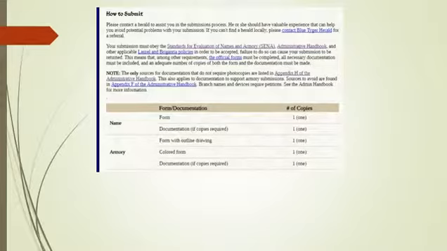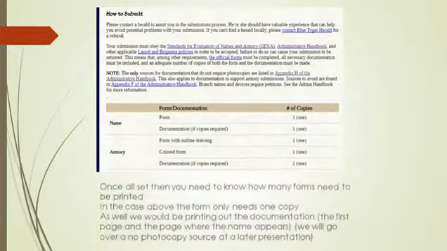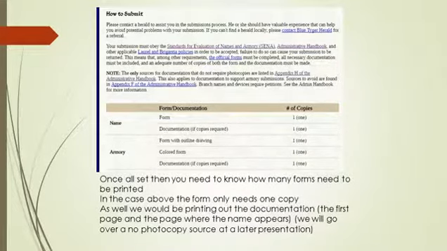Some locations are considered what we call no photocopy sources. I'll get to that in a later tutorial. Once you print out how many forms you need, then we get ready to instruct the client on where they should act.